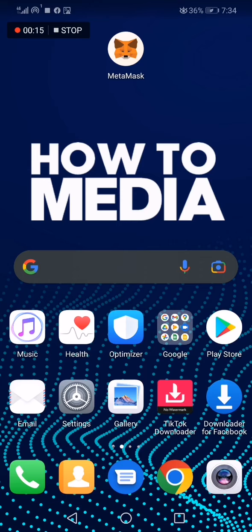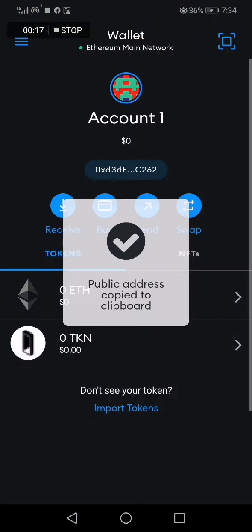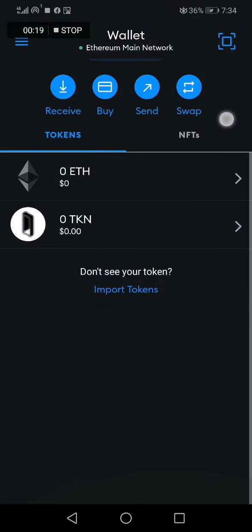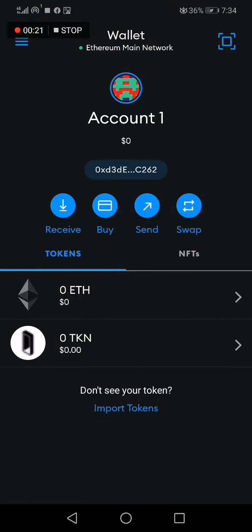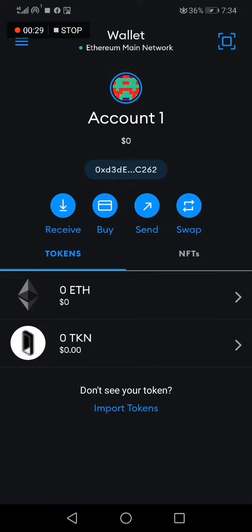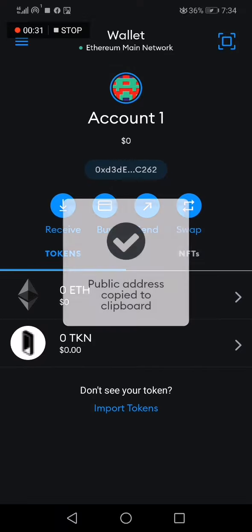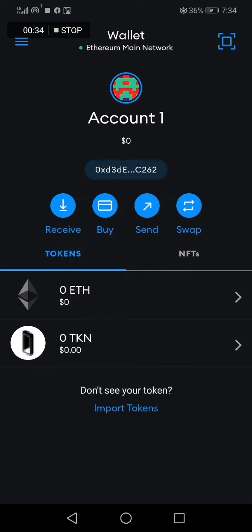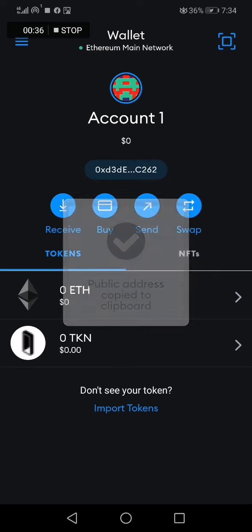So first thing we do is we go to Metamask. As you can see, this is the home page of my wallet, and you will find this home page too. Now if you want to copy your address here, your wallet address, you just have to click on it like this and it will be copied to clipboard.